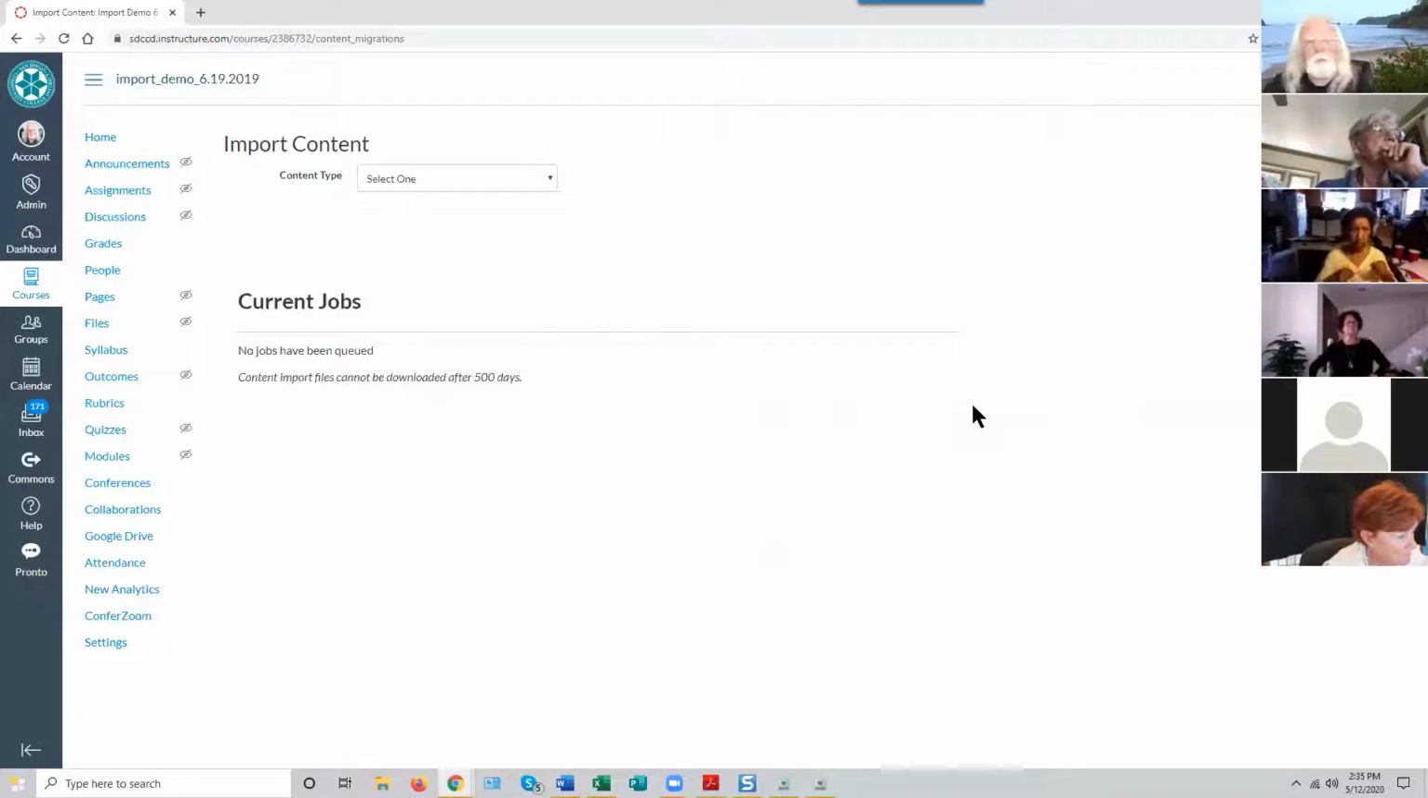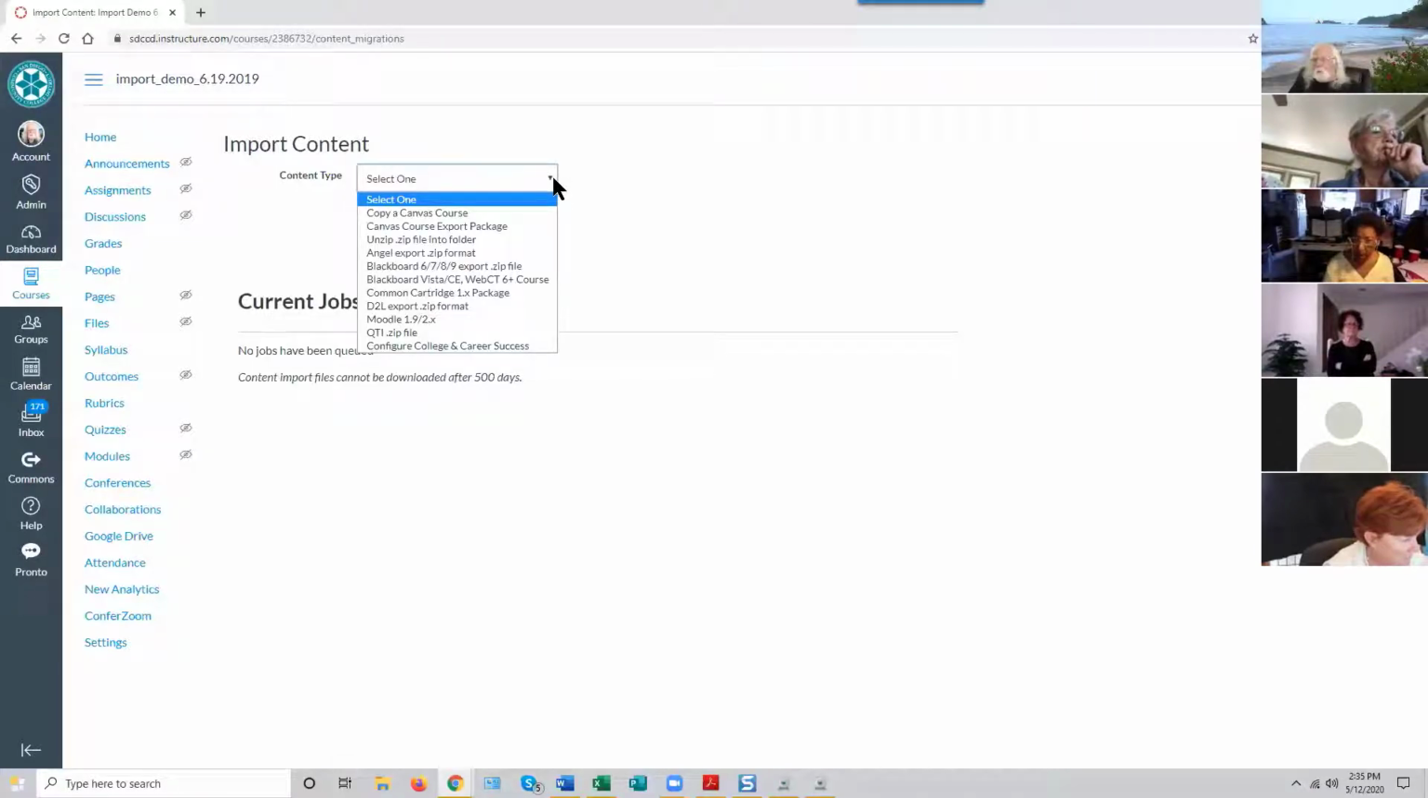The first thing you have to do is tell Canvas what type of content it is, and that will depend on its provenance, its source. If this content is in another course that you have created or that you own on the Canvas system, you can just select copy a Canvas course. Now that course has to be on our Canvas system in order to use this option.